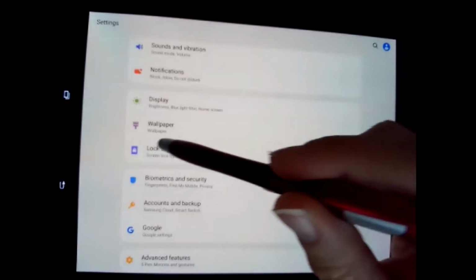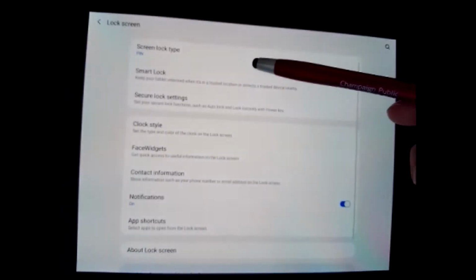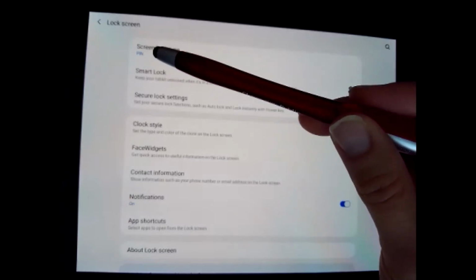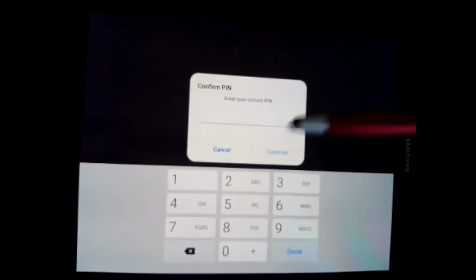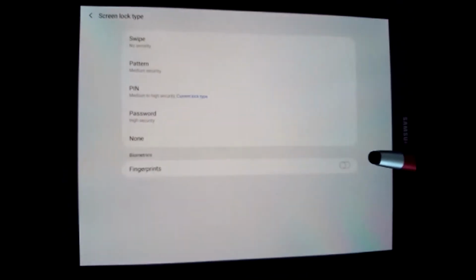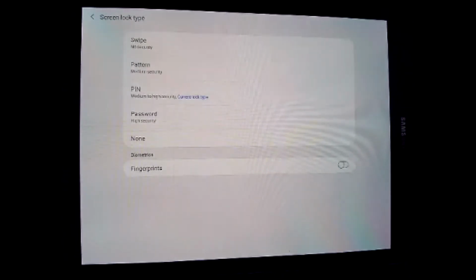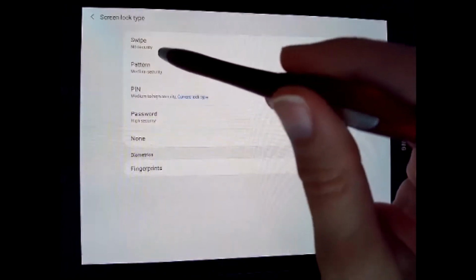If I tap on settings, the place that I can set that is, for me, under lock screen right here, where you can see mine right now is a PIN, but I could tap here and then I could change it. So I'll put in the PIN number we have for the library. Is that pretty well in focus? Okay. So here I could change it to a password or a pattern.